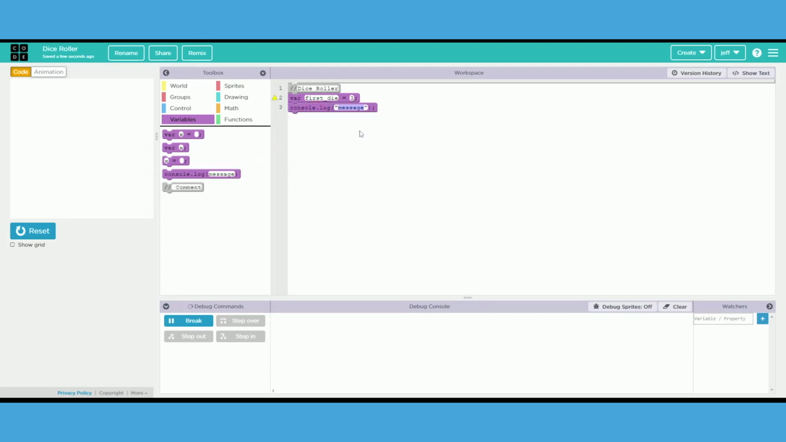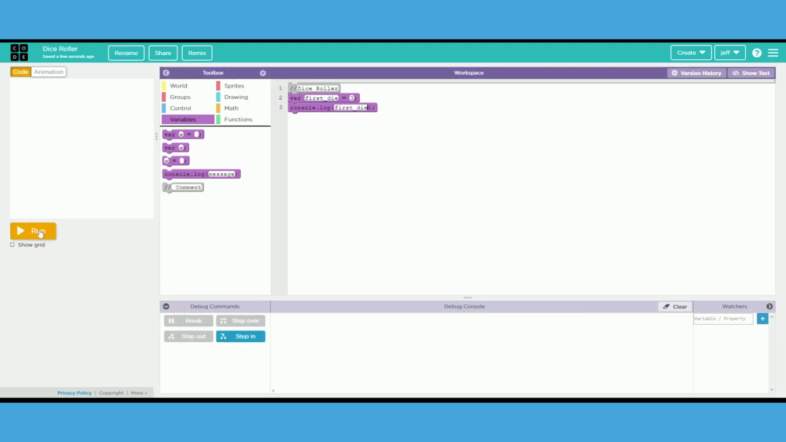So that I can see my number inside this thing without using the quotes, I'm going to type in first underscore die. And so now when I run this program, whatever my number is will display right here. So my number was 3. So that variable has a value of 3 in it. And so when I say, hey, display to the console that variable value, it displays 3.